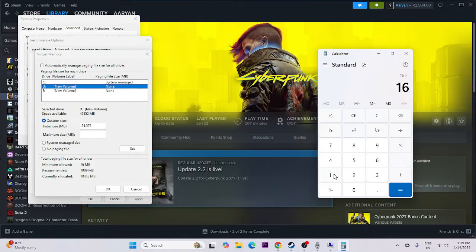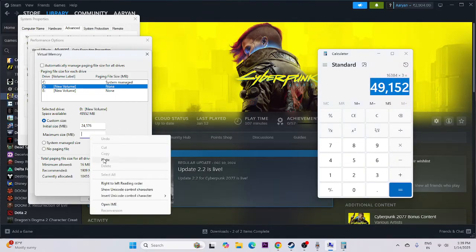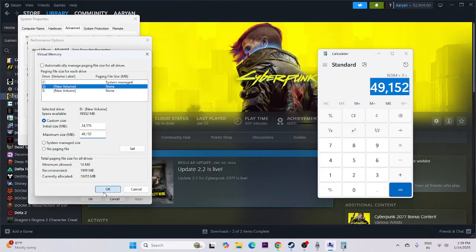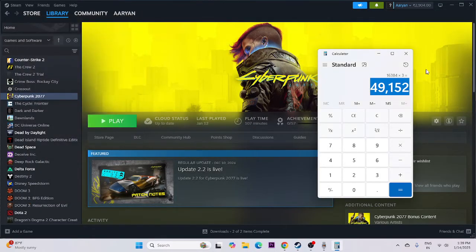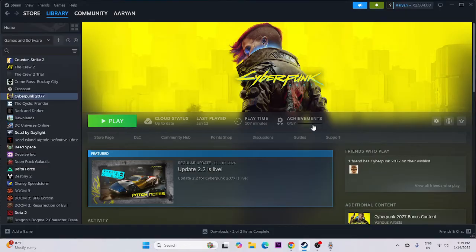Now type the RAM, 16 GB multiplied with 1024, and you have to multiply it with 3. That is 14152. So just copy this and we have to paste it. So just go over here, paste everything, okay. And afterwards, just try to launch the game.